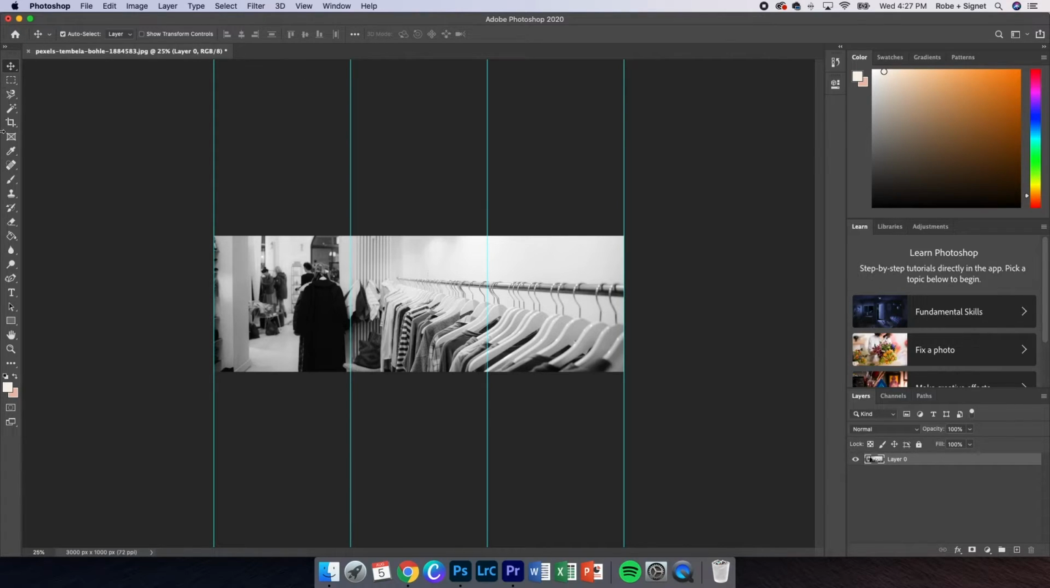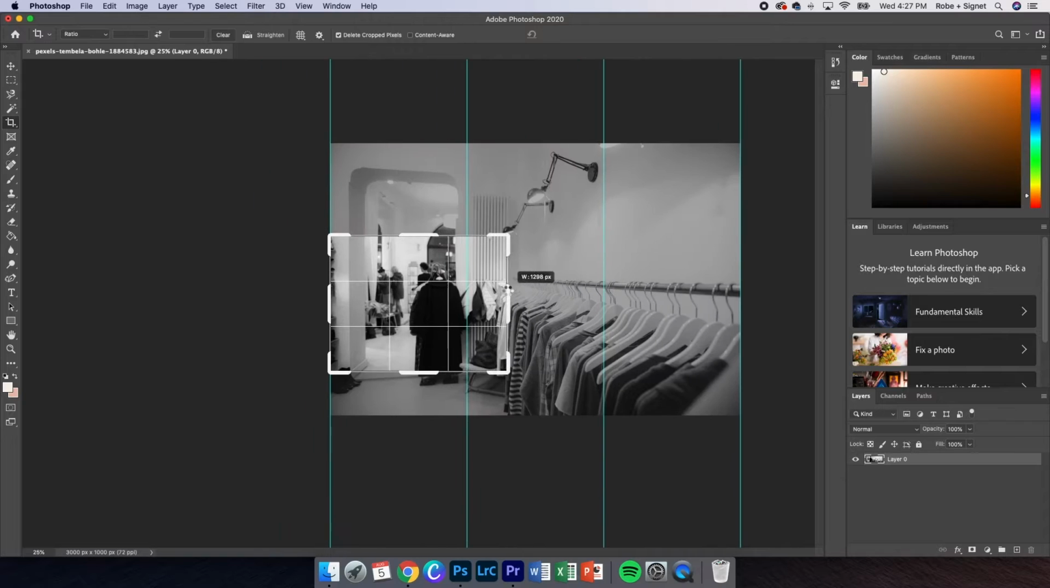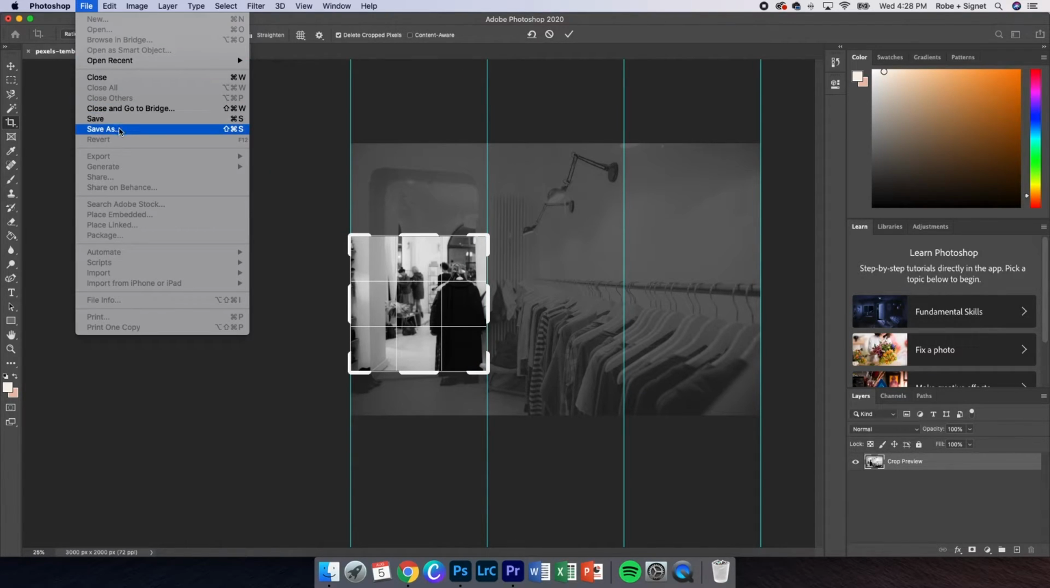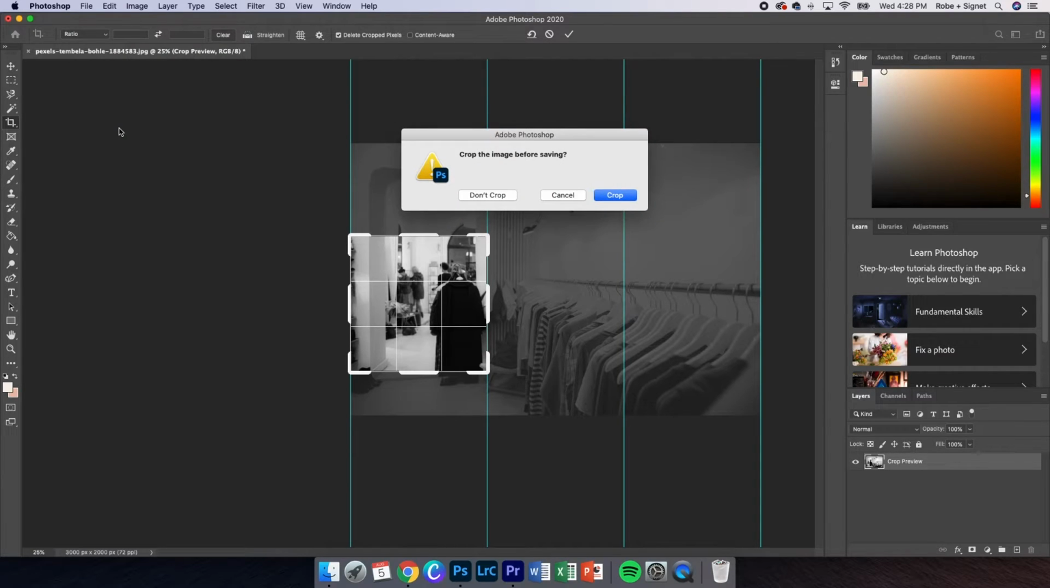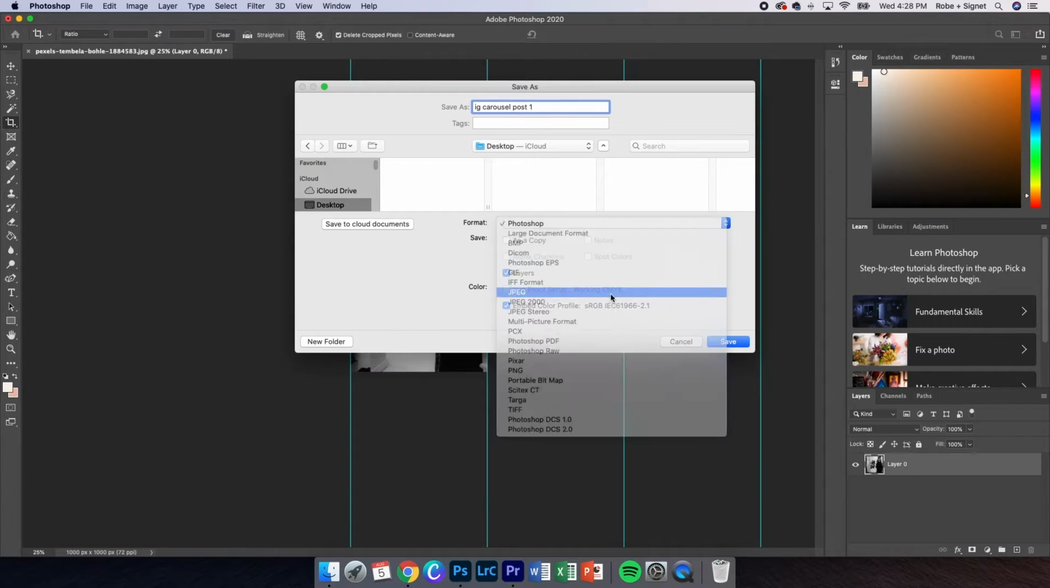And now it's time for our final cropping into 3 separate images. So go to the crop tool and drag your crop to the first section according to the guidelines you created. Typically you're supposed to crop first, but that was my mistake. So crop it and then save it. Make sure to add descriptive names because organization is everything.